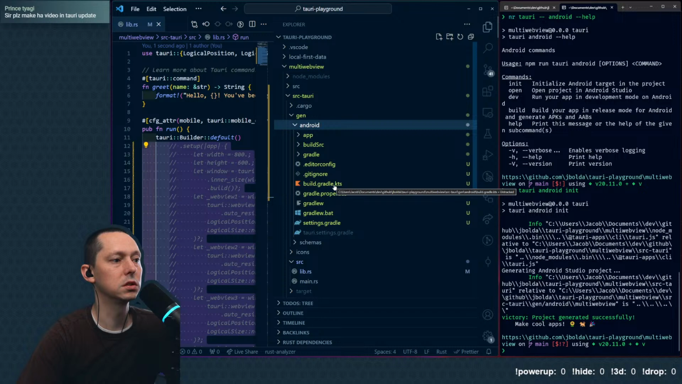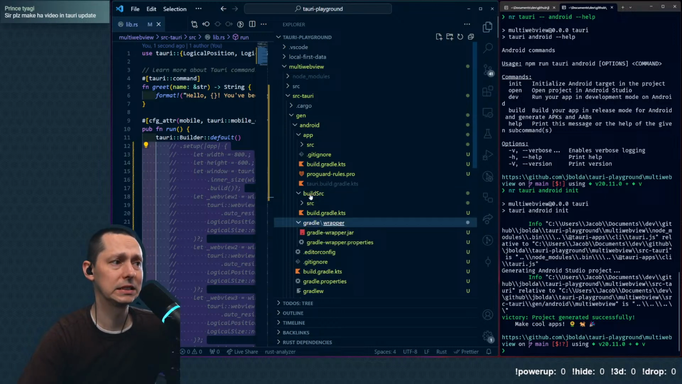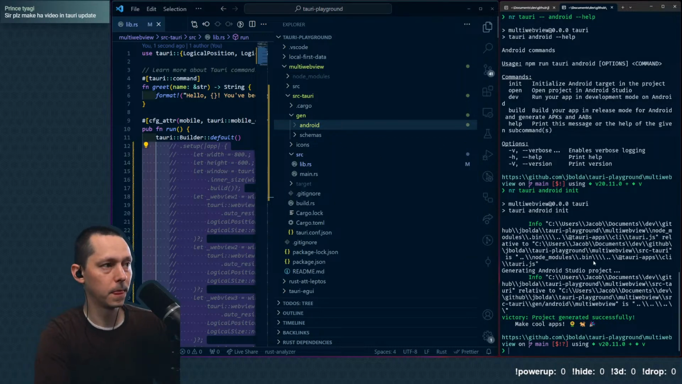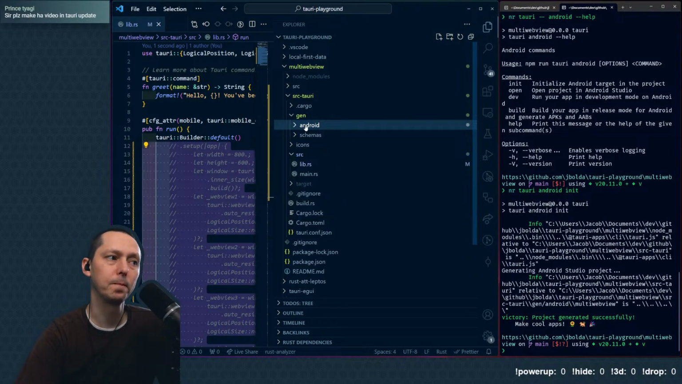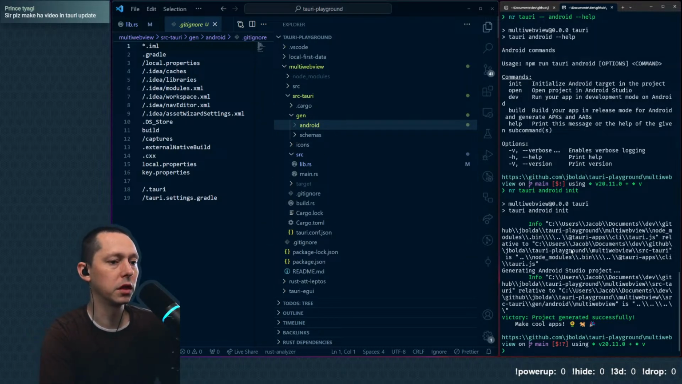So you can see KTS is Kotlin. We've got a bunch of files, and I think we can delete this and regenerate it. I'm not sure if we're supposed to get ignored though. There is definitely pieces of it that are git ignored. But I think the intent is that some of this actually ends up getting committed. So victory, project generated successfully. Nice. So now that we've done that, we can do npm run Tauri Android dev.